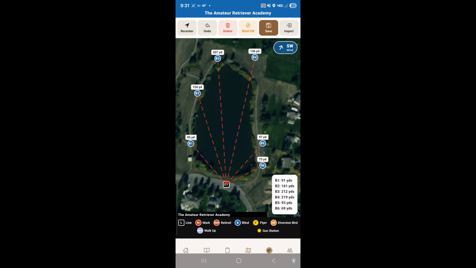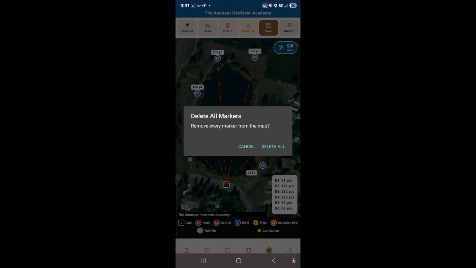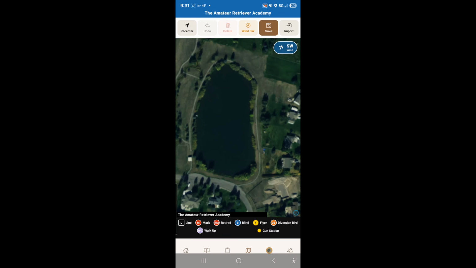How far was it? Now let's say that little box with the 73 was in the way. I can press and hold, and I can drag that to the bottom. Or let's say I want to drag it onto the red line. You can drag anything you want on here. So that's an example of blinds, but I'm going to hit the delete button. I'm going to delete all.